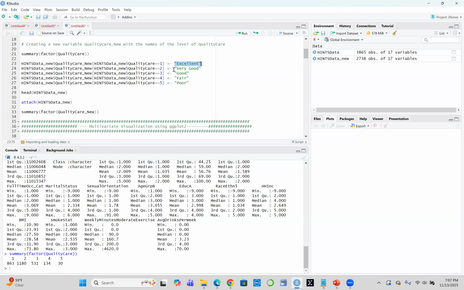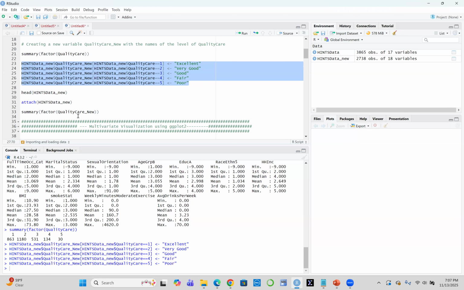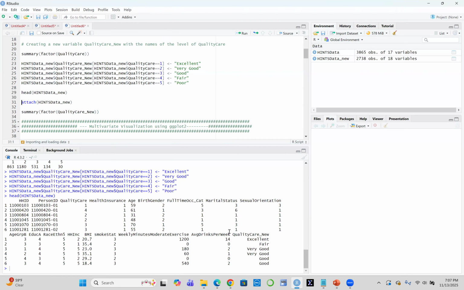Excellent. For every variable equal 2, assign it to very good, and so on and so forth. So all the way to what? Poor. So we can run all this line of the code or each line of the code. So let's run it. Once we have run that line of code, we can go ahead and look at the summary, which gives us a new variable that has been added.